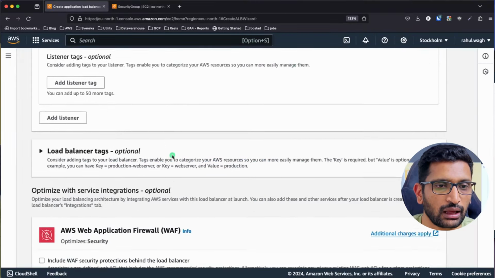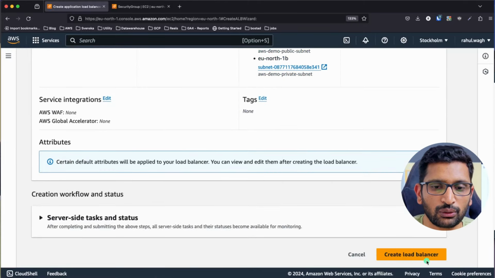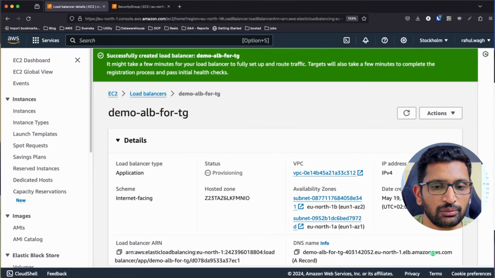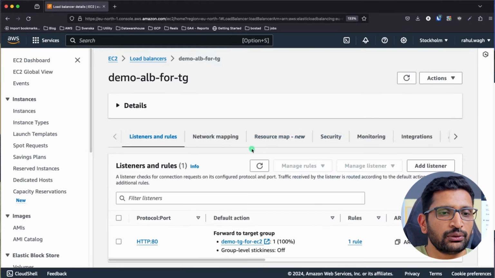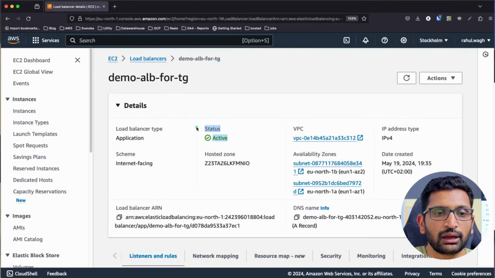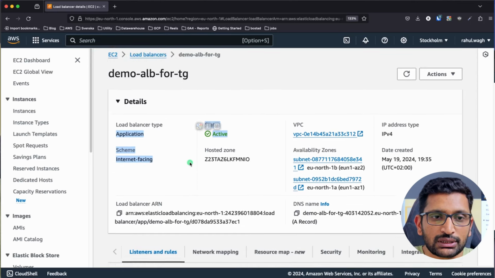Let's go back, and after that we can just click on create load balancer. Just click on create load balancer, and the status is provisioning. So I'll be back once this status is green and it is up and running. All right, so here you can see in the detail section my load balancer has been provisioned and now it is in active state.